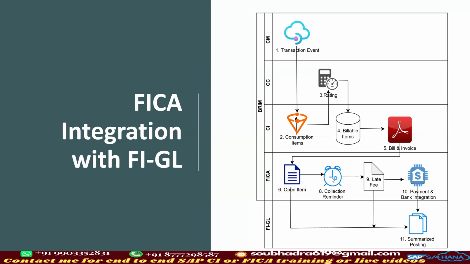From FICA, the collection reminder is sent, then the late fee is calculated, and finally the payment is received. And all such financial postings will hit the FIGL as a summary: invoice, late fee, and the payment. Since the collection reminder is not a financial posting, I did not bring any arrow here.